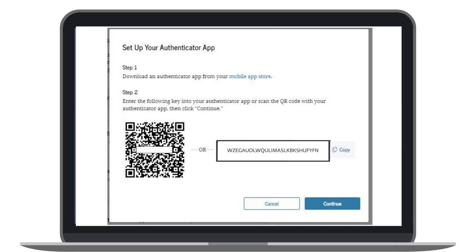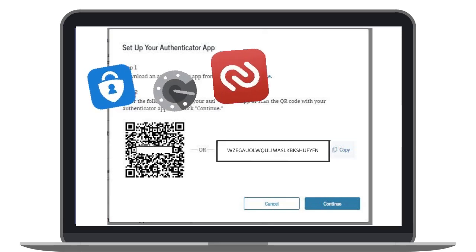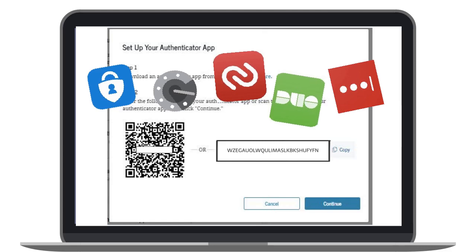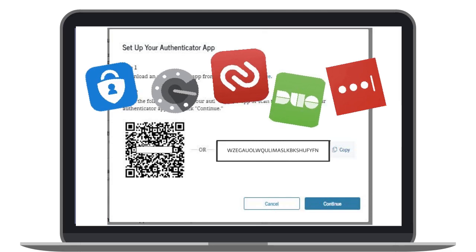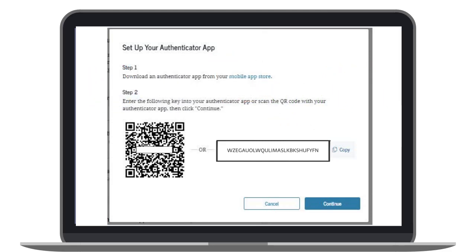First, you'll be prompted to download the Authenticator app to your device if you haven't already. Some popular options that can be downloaded from mobile app stores are Google Authenticator, Microsoft Authenticator, Authy, LastPass, and Duo Mobile. Next, scan the QR code with your Authenticator app.